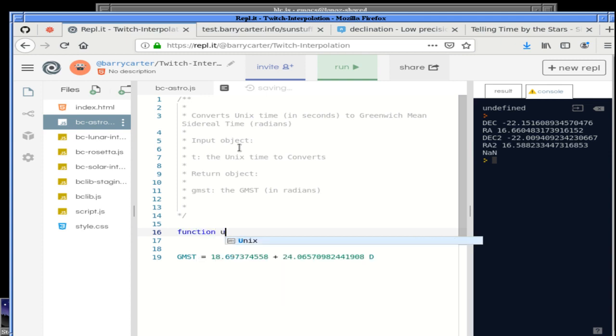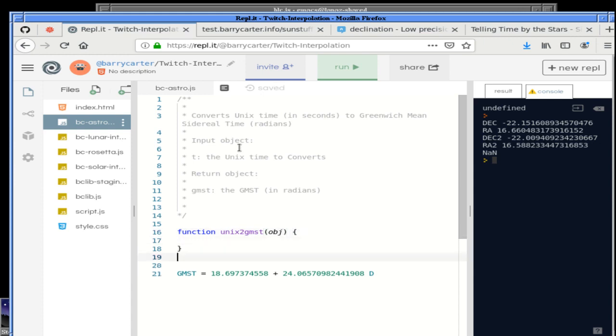Function Unix 2... How bad do I want to abbreviate this? Oh, GMST actually has an abbreviation. And as always, my functions take objects. Possibly a bad idea, by the way. Okay, now this formula is obviously going to be the primary thing we do. But it has two minor problems, which I'm going to discuss here in just a sec. One problem is it's written in hours, so the result is in hours. We want it in radians, not a problem.